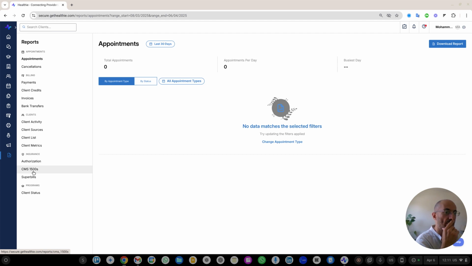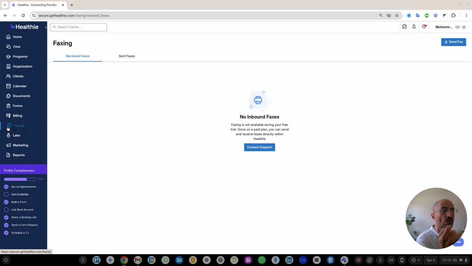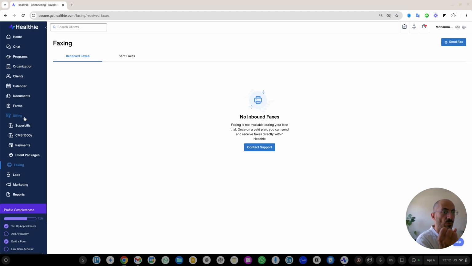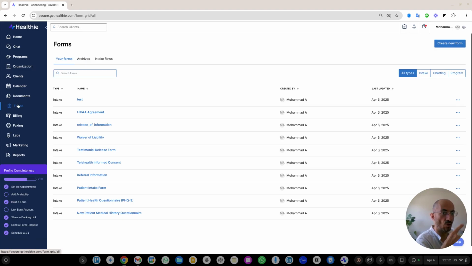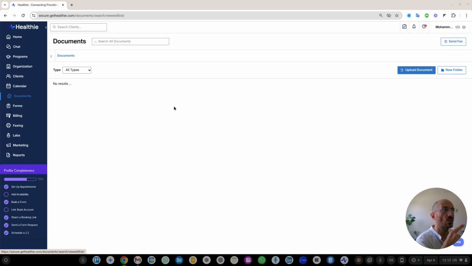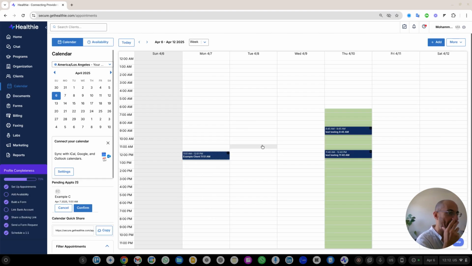Payments, CMS, I think that's the superbill for a patient visit, so that the patient can submit it to their insurance. This is the faxing, this is the billing, client packages you can create, the forms we reviewed. Documents, I think you can upload documents into patients' charts. I think this is the calendar thing, which is a little clunky, but not terrible.